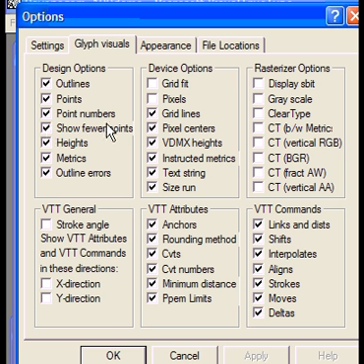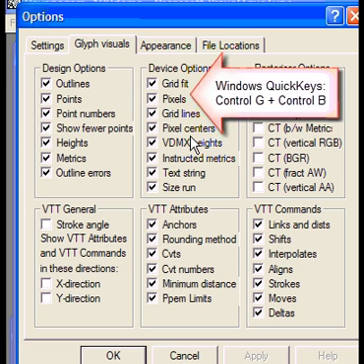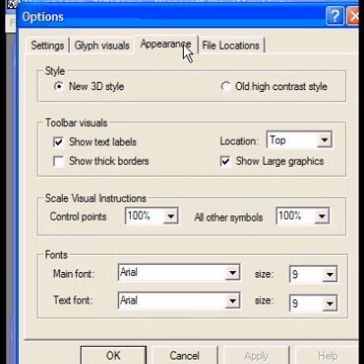Other options under glyph visuals can be turned on and off in this palette or can be selected directly from the display menu. The options for grid fit and pixels will be used often while hinting, and VTT has set up quick keys for these: Control G and Control B when you are in the main view. We will keep the default appearance settings for this tutorial.